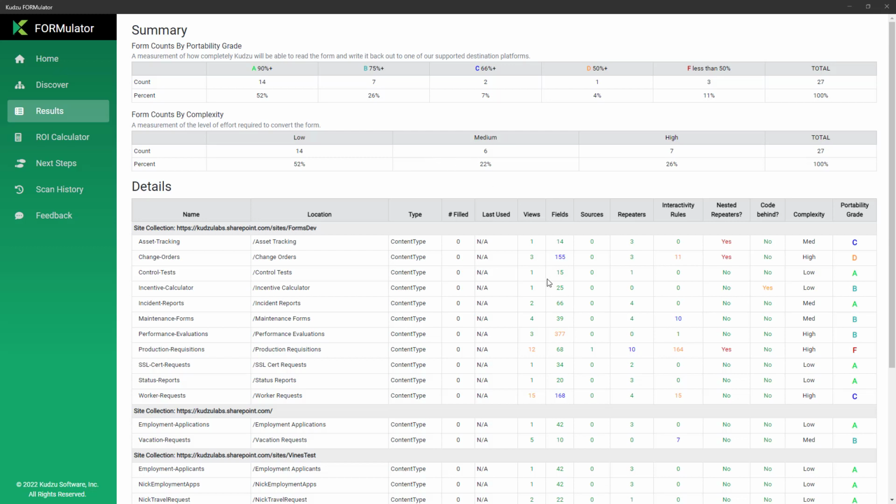And then when we get into the details, you can see why some of these scored the way they scored. So we'll use this production requisitions as an example. 12 views, which is pretty high. Moderate level of fields, has a lot of repeaters, has a ton of interactivity rules, and it has nested repeaters. And nested repeaters are kind of a kill switch to a large extent, because they are extremely difficult, if not impossible, to replicate in a target platform. So they knock the score down pretty heavily on their own.